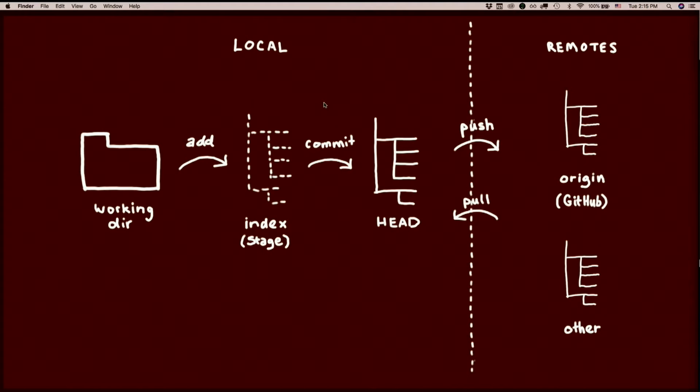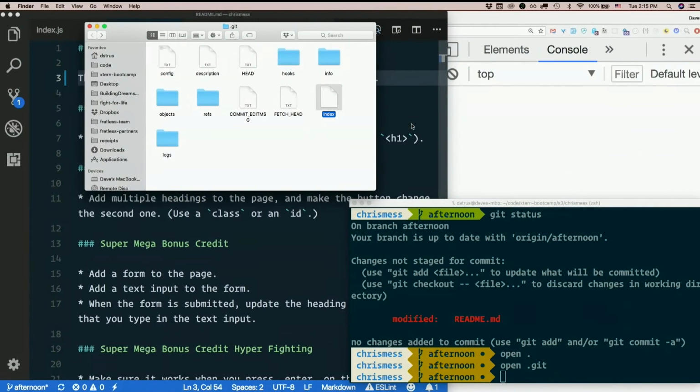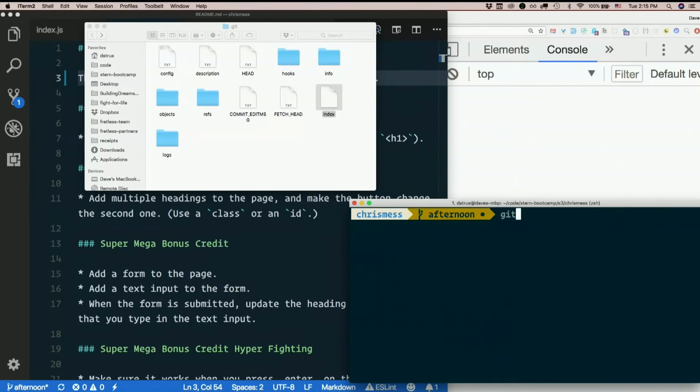So if you want to take your current changes and put them there, you must first add them to the index or stage them for commit. You can call this the staging area. So that's, as you can see, what git add does. Git add takes your changes from your working directory and adds them to the index or stages them, which you have to do before you can commit them, which makes them permanent. So if I say git add dot, that takes all changes from my working directory and stages them.